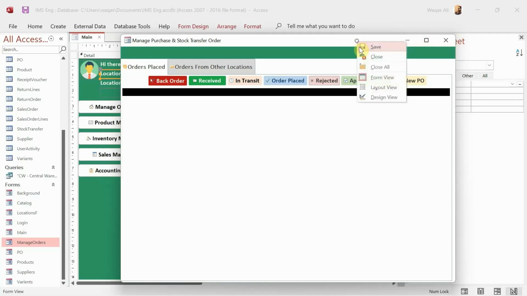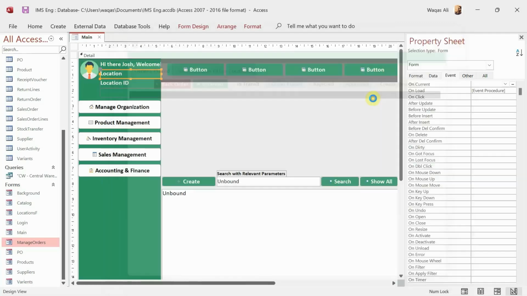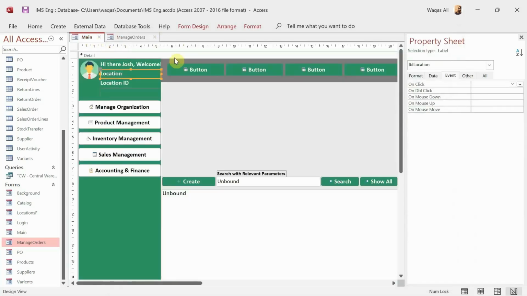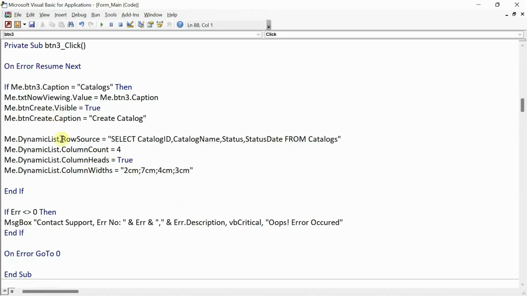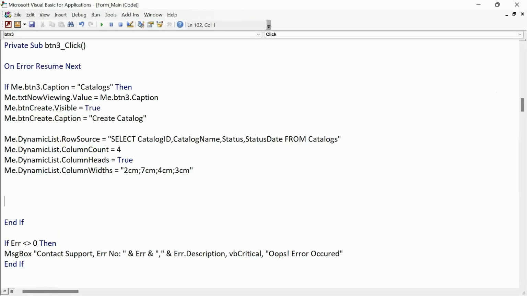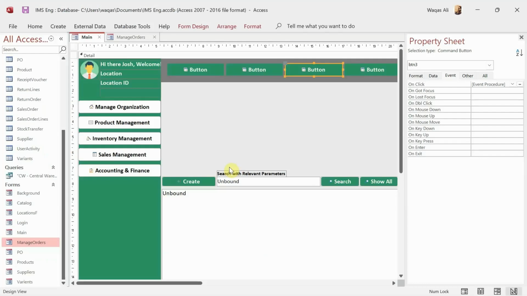Okay, now I'm going to shift this to the design view, and we are going to do a little bit of VBA coding behind the main form. So I'll select this button and go to the back end of this form button, and in here I'll do a little bit of VBA coding. Now we need to put some condition here. What is the condition I'm talking about?